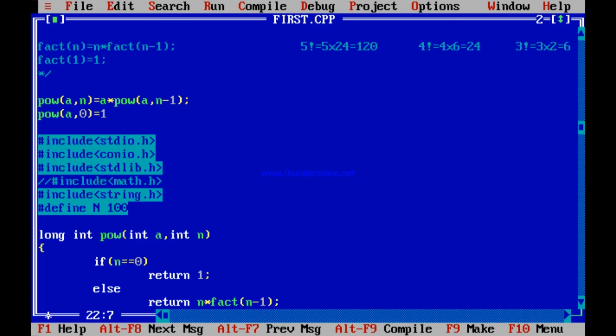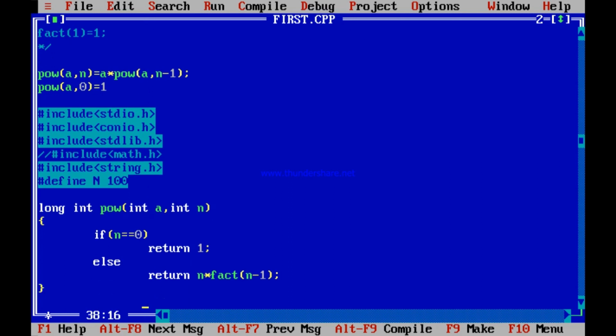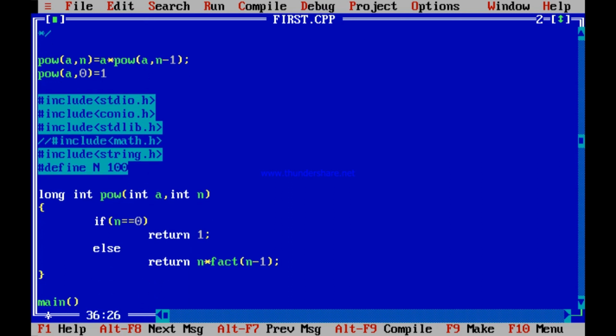And here, if a to the power of 0 is 1, so if this n is 0, then your return should be 1. So exactly this: if n is 0, your return is 1. Else your return is a into power a, n minus 1. So else your return is a into pow, what? A comma n minus 1.